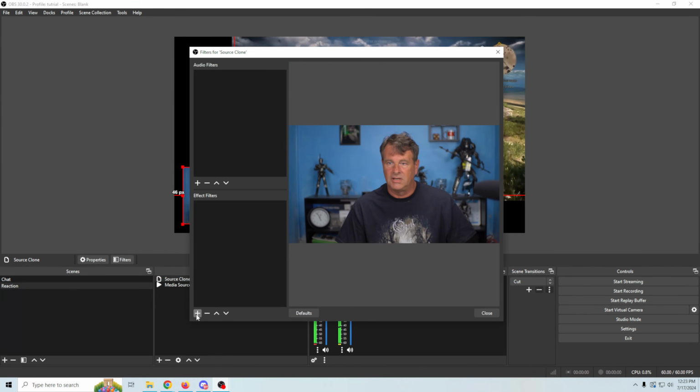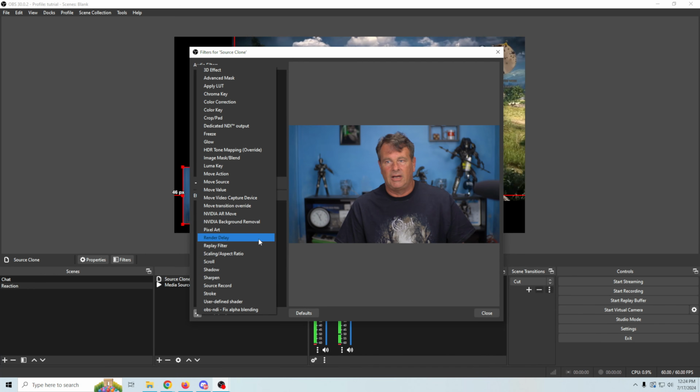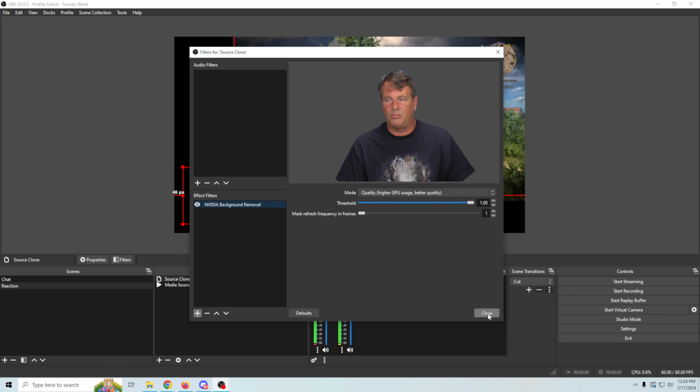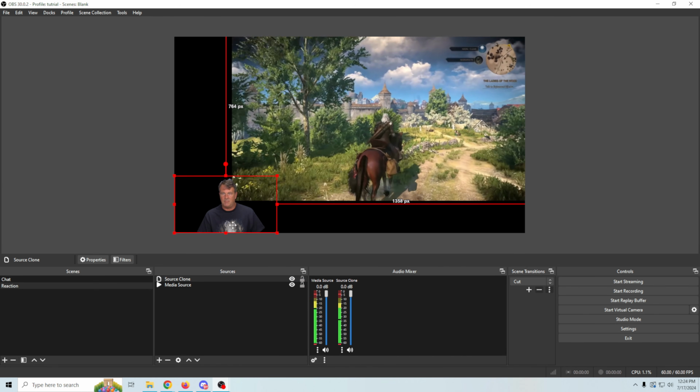I can go to filters and I can remove my background. There are a lot of different ways to remove your background. In this case, I'm going to use the NVIDIA background removal. Click OK, and bada bing. With two steps, my background is removed.